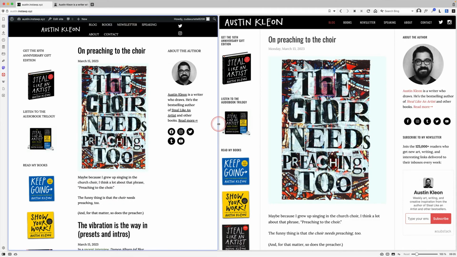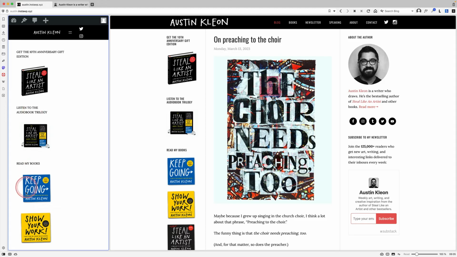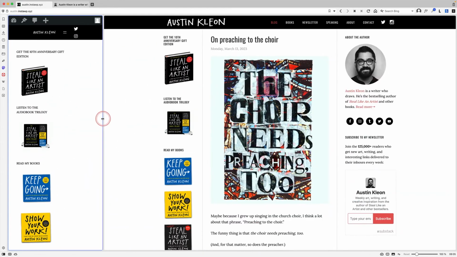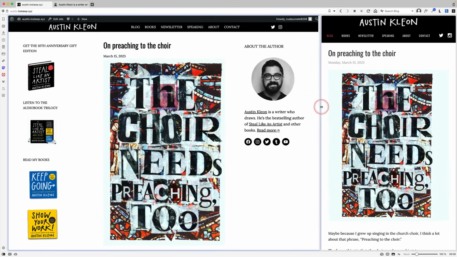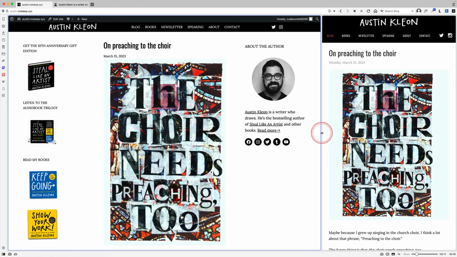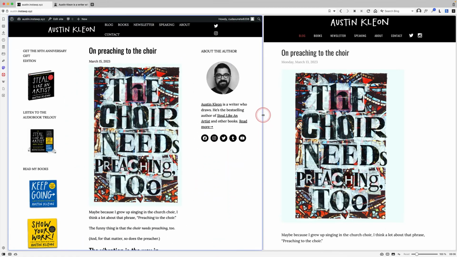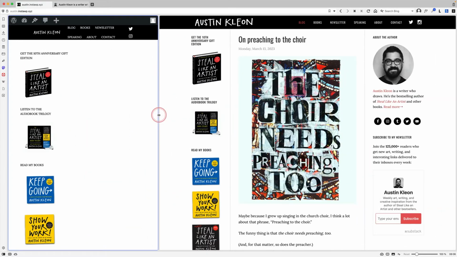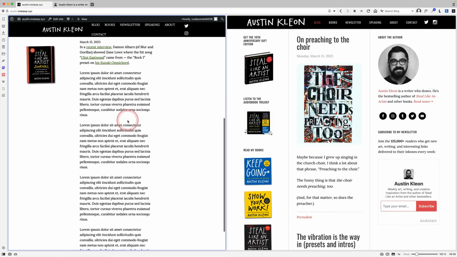Actually, we've got one really important thing we need to fix as well, which is this. On a mobile, you see how my sidebar here, the first column, becomes the first column on the page, whereas on the Austin Kleon website, it's the middle column that becomes the first column. So I'm going to fix that, and then we should have pretty much a working blog site.